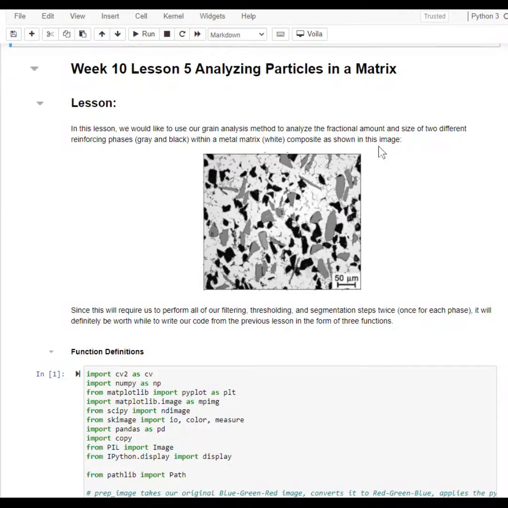All right, with this lesson 5, I'd like to go ahead and use our grain diameter measurement code that we did last time to now analyze particles in a matrix. And I'm going to go ahead and do the harder problem of looking at two different types of particles in a matrix. So this is a metal matrix in this case, reinforced with two different types of particles.